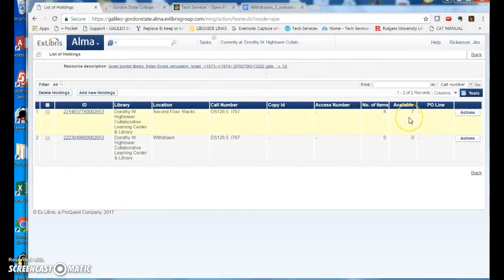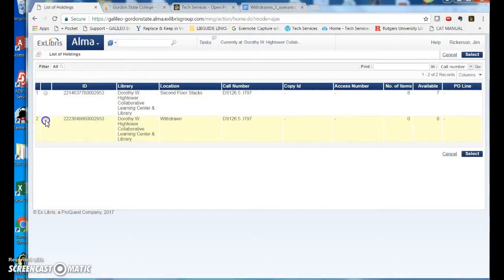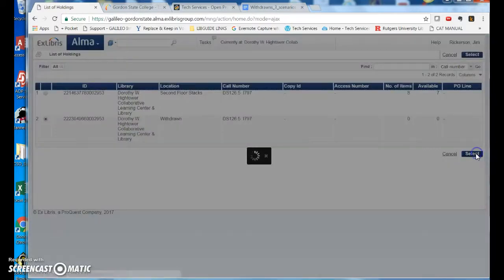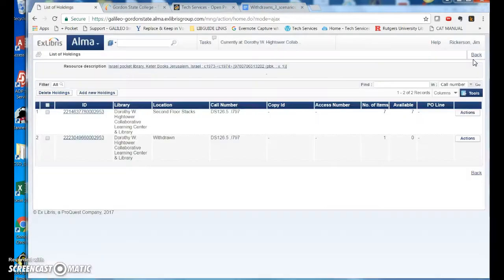So what we're going to do is we're going to move volume 14 into this holdings record. So what we do is we click Actions and View Items, and then I'm going to select the item that I want to move to that holding location and click Change Holdings. And then I'm going to select the new holding location that's withdrawn, and then click Select. And it says one item successfully moved to other holdings. So now I've got 7 items in second floor stacks and 1 item in the withdrawn location, and that 1 item is not available.